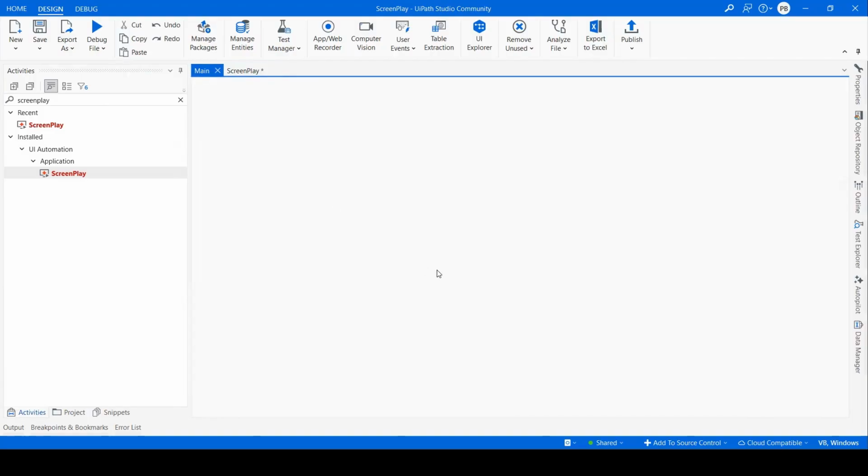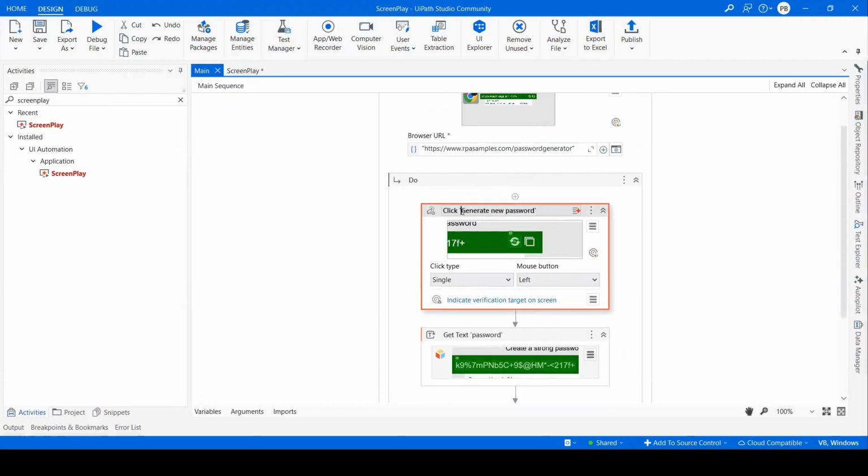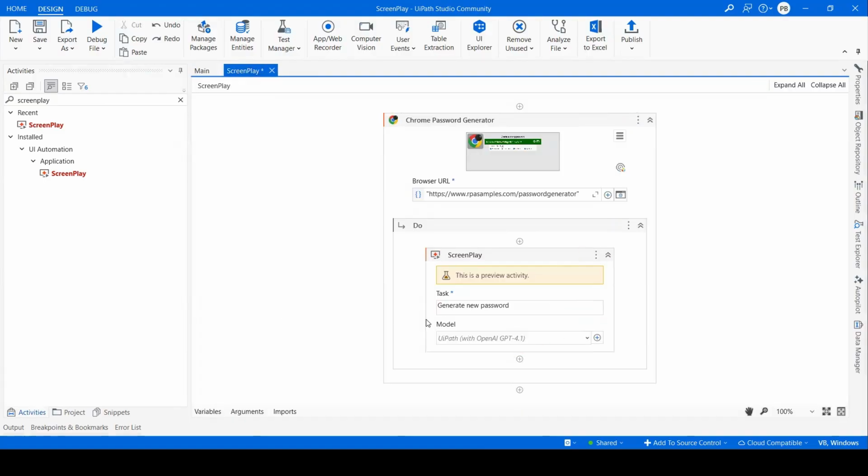Now, the step we have done is that click we have to generate a new password, right? I'm just going to copy this one and paste it here. All right. Now I want to talk about the model.